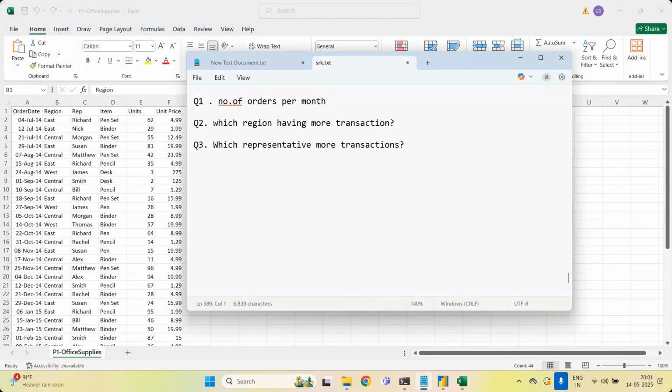Question number 4. Which item has more transactions, or which item is more popular individually? More popular means the more number of times it has to be repeated. That particular item has to be repeated more number of times. Which is more popular? Now comes the individual analysis for units.